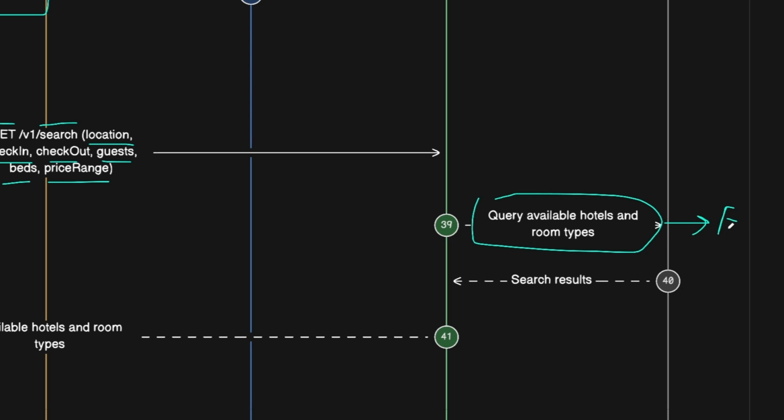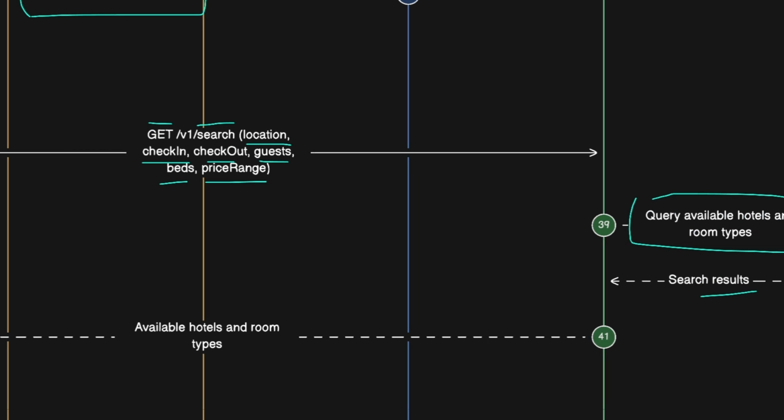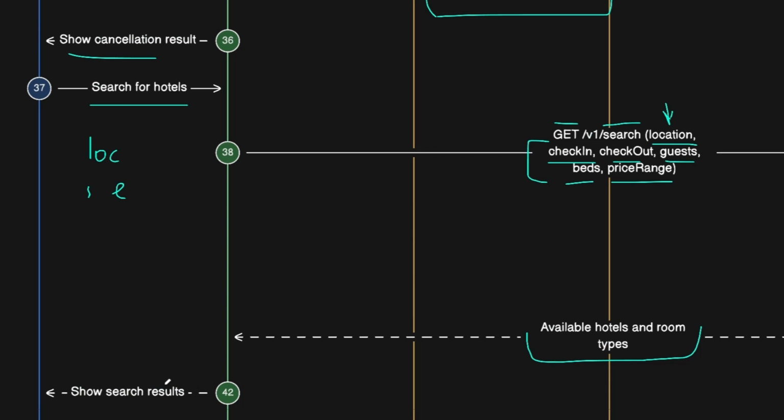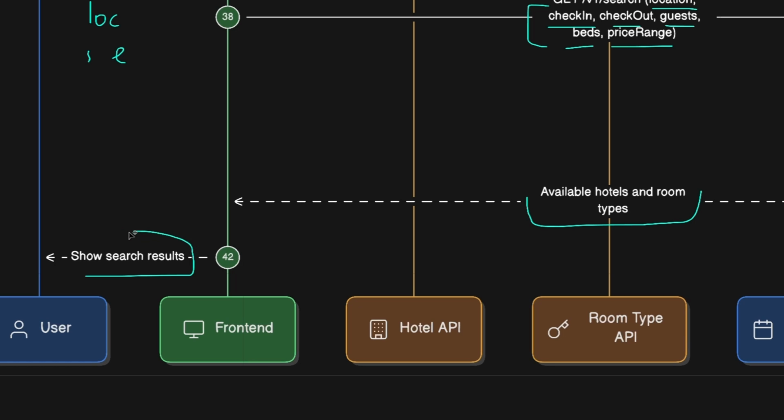In this case, we won't query it from the database because it's way faster, and that's the point of us setting up Elasticsearch, so that we can quickly return the search results. And this will return the available hotels within the range of that location and within that price range and the check-in, check-out time. And the front end will be parsing and showing it to the users.